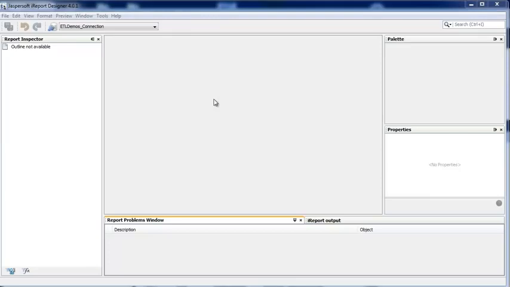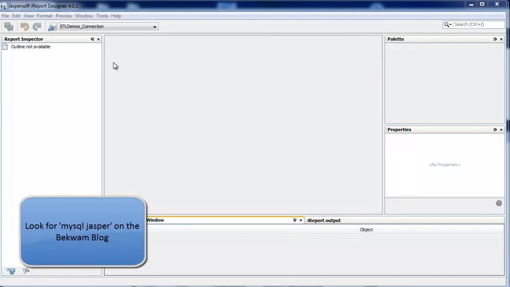This tutorial shows how to create a Jasper report using iReport Designer. This is a report that's based on an existing MySQL database. I've got the connection created already. Visit the Beckbaum blog if you want to see how to configure it for MySQL.